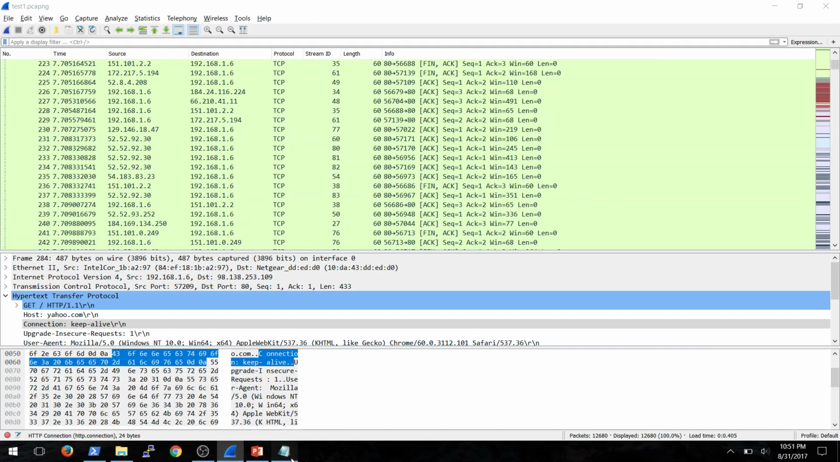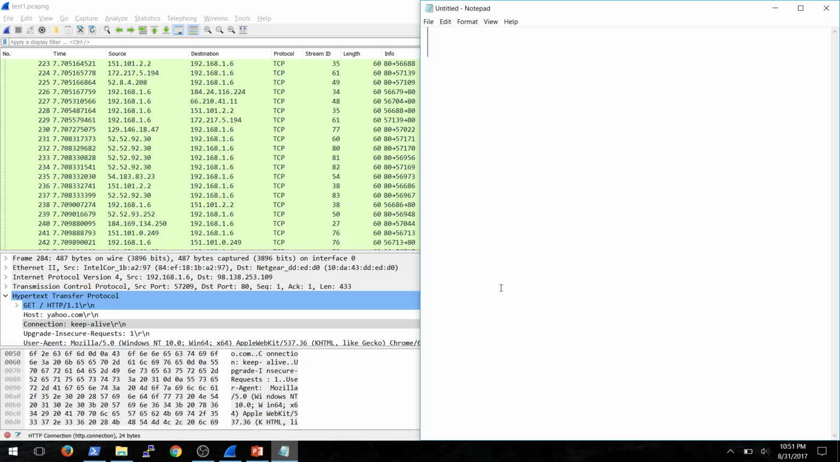We want to filter based on the information that's important. We want to see the communication that's happening between the attacker's address and the internal server. So the filter for this is ip.addr equals. Actually, you know what? I'm going to start with this.